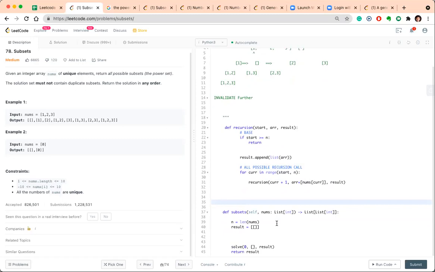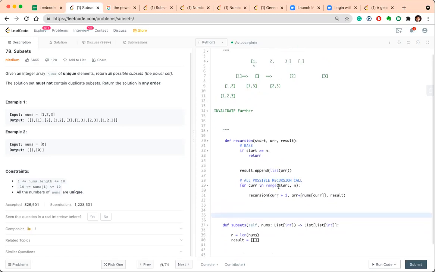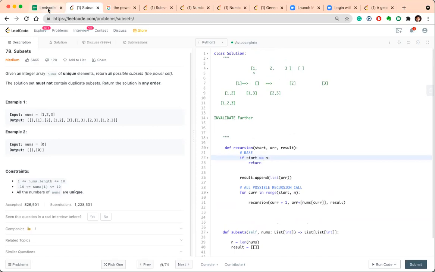Any doubts, anyone? No, Sagar, I think this explanation was great. I think you covered both the possible ways of solving it. So that was awesome. Okay, cool. Yeah, I will post this solution again.